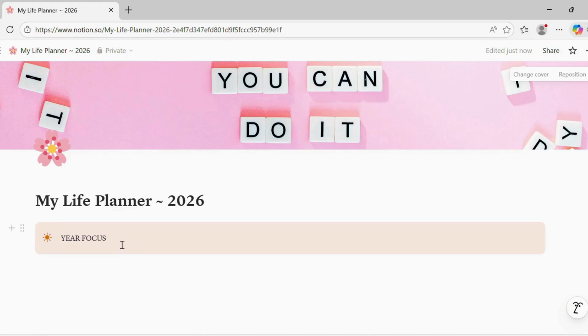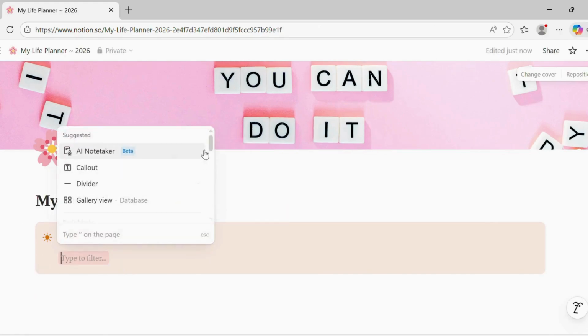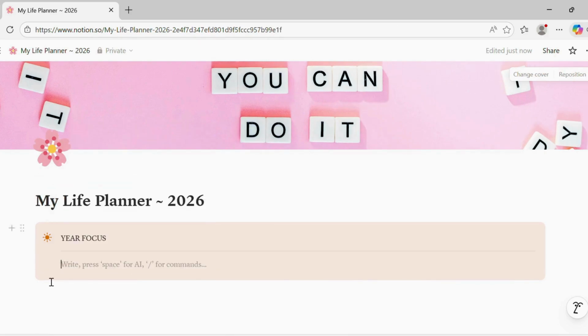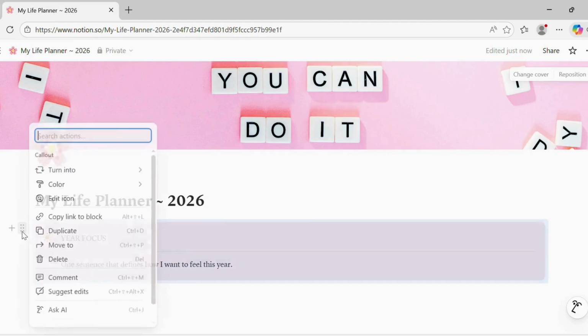And now we're just going to add a divider down here inside the callout. You just press plus again, and then you go to the block, the divider. And then to make it look neat, I'm going to write a sentence here. One sentence that defines how I want to feel this year. So you want to feel happy, you want to be the go-getter, you want to do that, you'll write that there. And then we go to this thing that looks like a box.